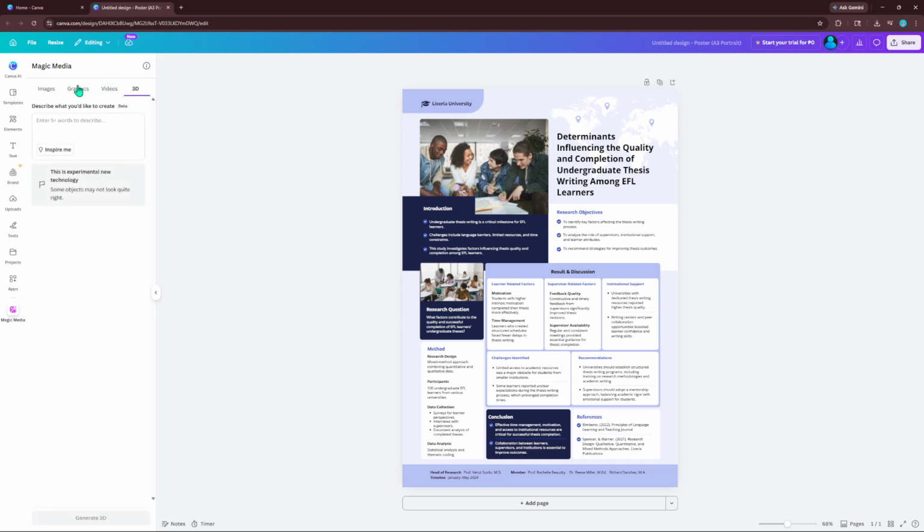Now, here's where the magic truly happens. You'll notice a text box where you can type in what you want to generate. This is your chance to get creative. Let your imagination run wild and type in a description of the image or media you envision. Once you've typed in your prompt, hit enter and let Canva do the rest. The AI will work its magic to generate the content right before your eyes. It's like having a virtual assistant ready to bring your concepts to life.